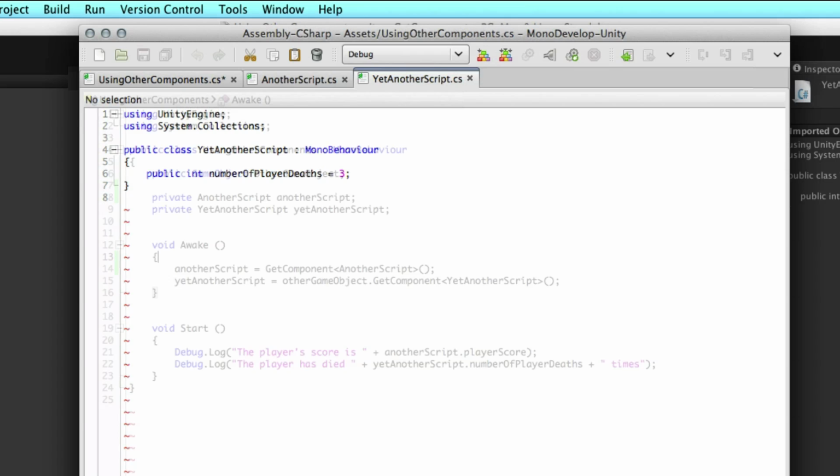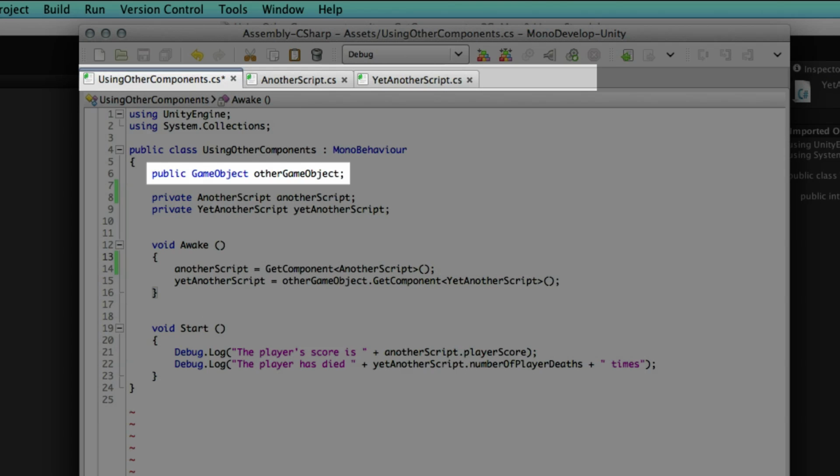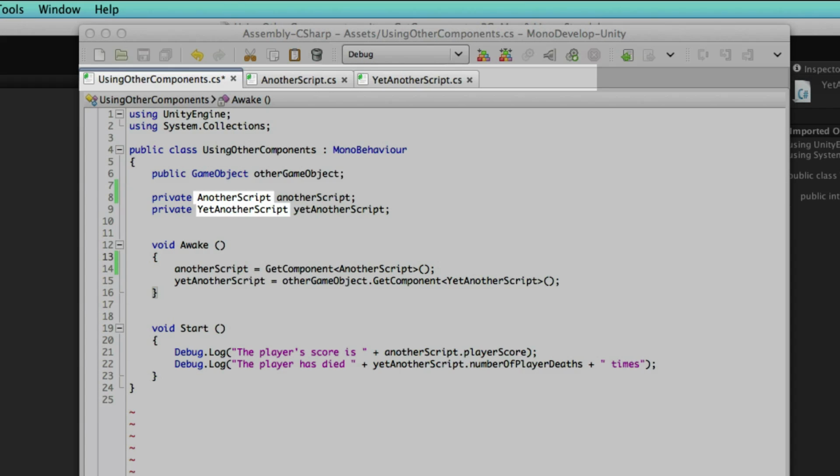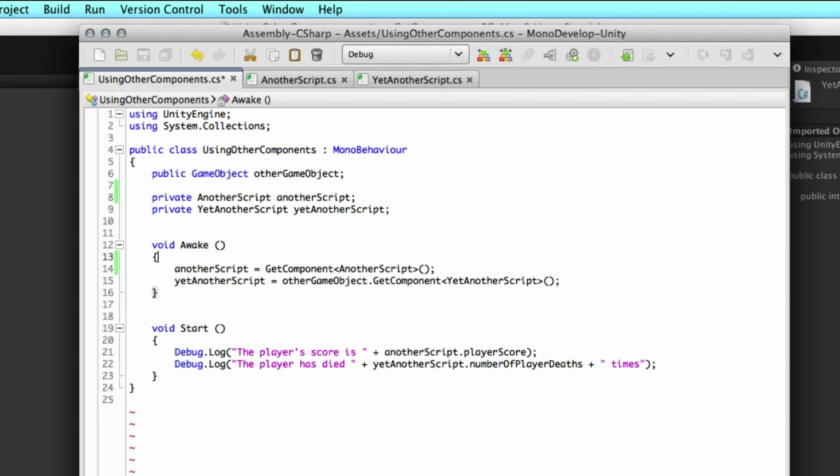We have 3 variables here, 1 to store another game object, and 2 to store references to the other scripts. Note that the references to the other scripts are simply variables whose type is the name of the script. This is because what we're actually referencing is an instance of the class defined in the script. For more information, see the lesson on classes linked below this lesson. In the Awake function, we initialize our variables.